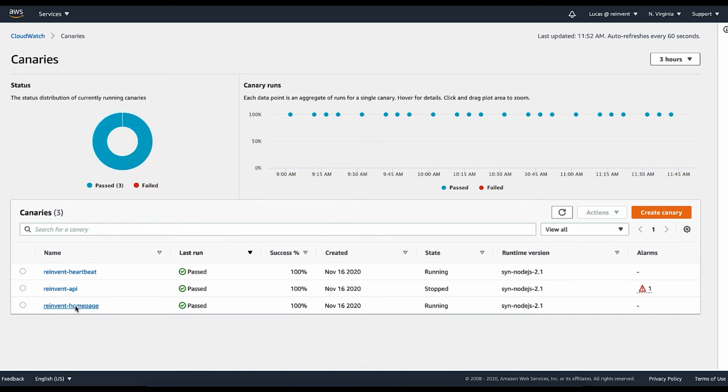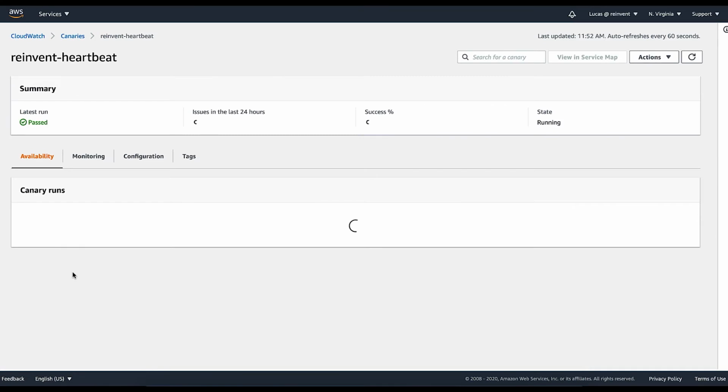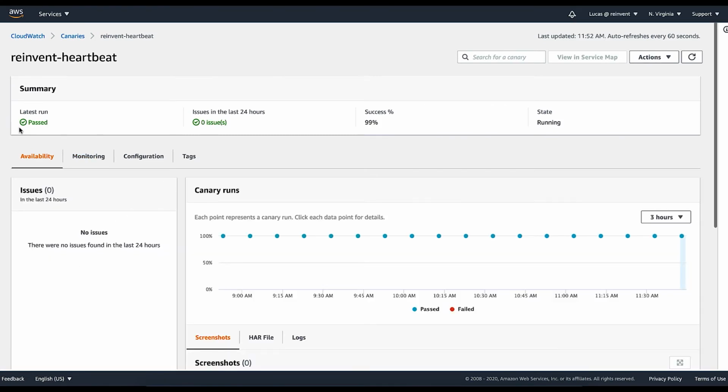You can see that I've created 3. The names are fully descriptive. I created a heartbeat check that we can go and see now. We can see the last time it ran it passed. We can see it has 0 issues, we can see what the success rate of it is, and we can see it has a state of running.